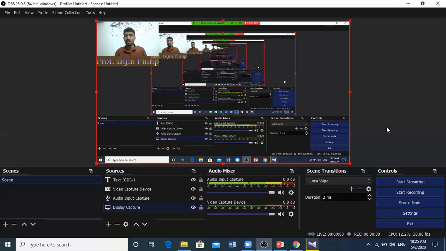You can see here one option, the start recording functionality. Just click on start recording, and the OBS software will start to record the video. So now I am going to press the start recording button. Dear participants, now OBS Studio has started to record the video.